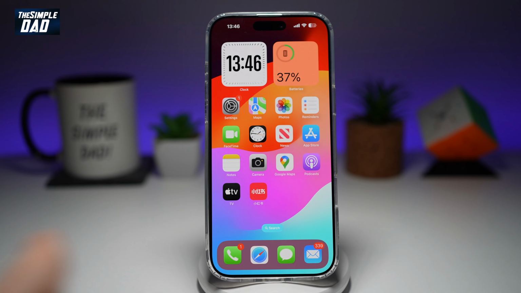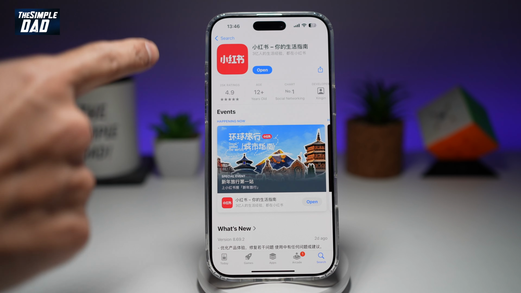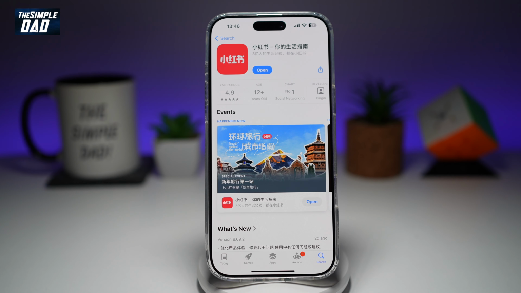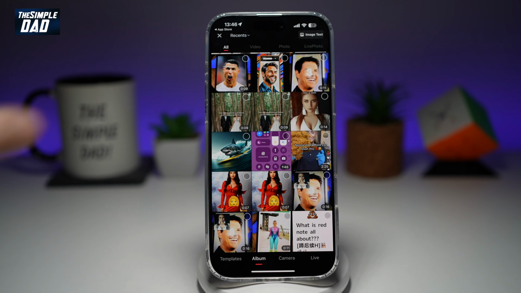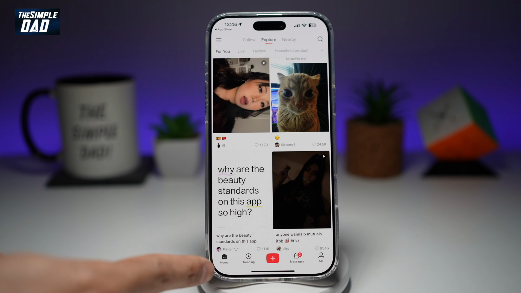So before you begin, first go to your app store. Here you're searching for the RedNote app. Make sure that's been updated to the latest version. Once that's updated, go ahead and open the app. Now, once you open the app, you'll be on the home section, which is For You page.